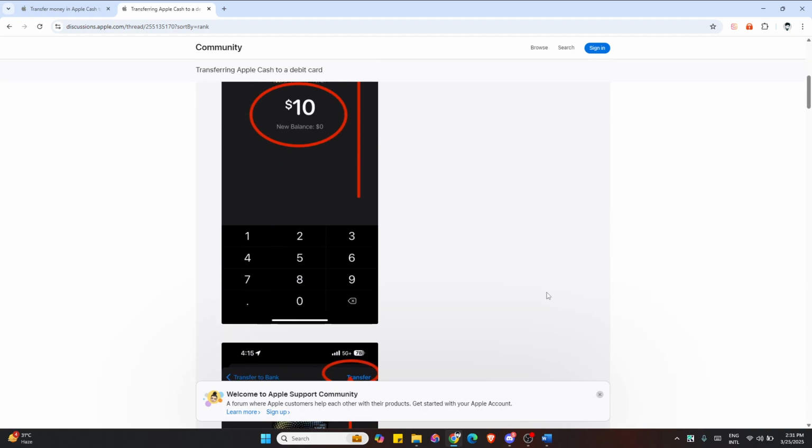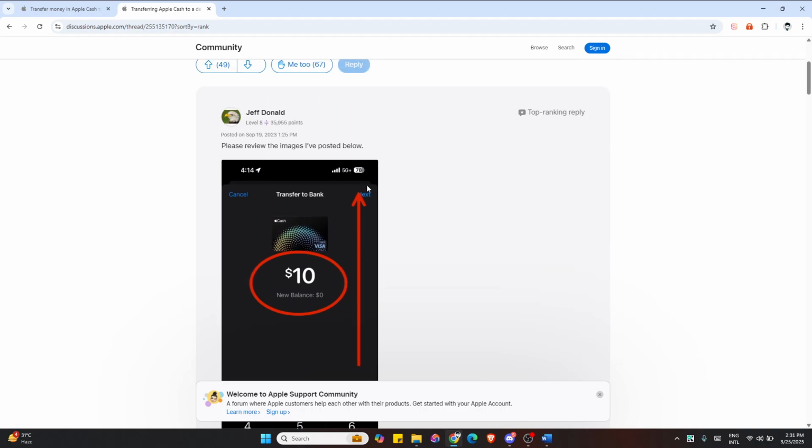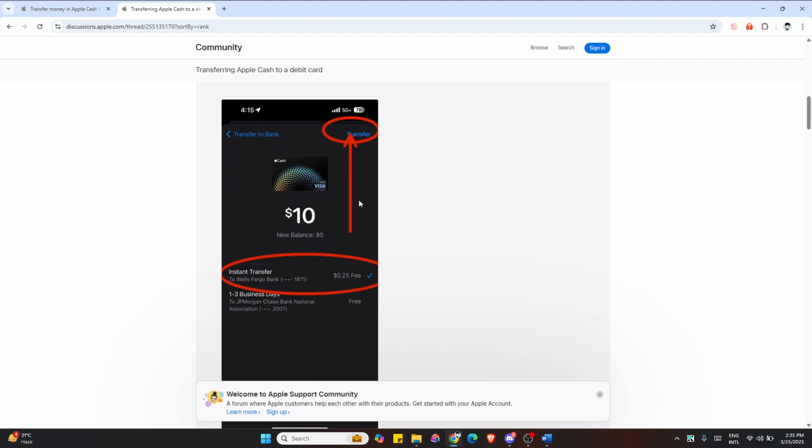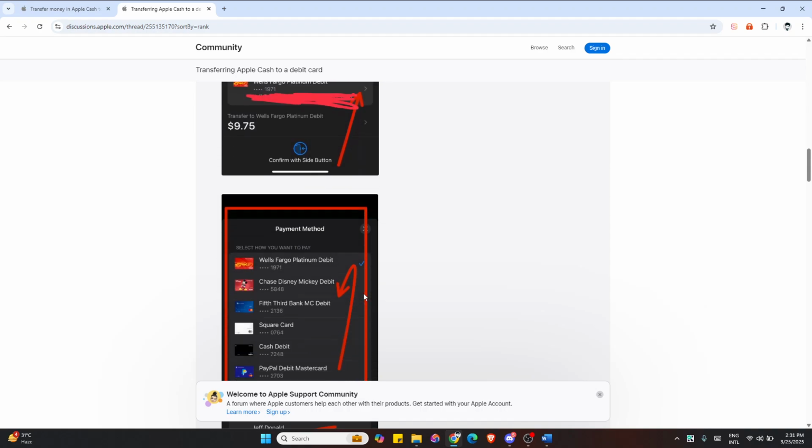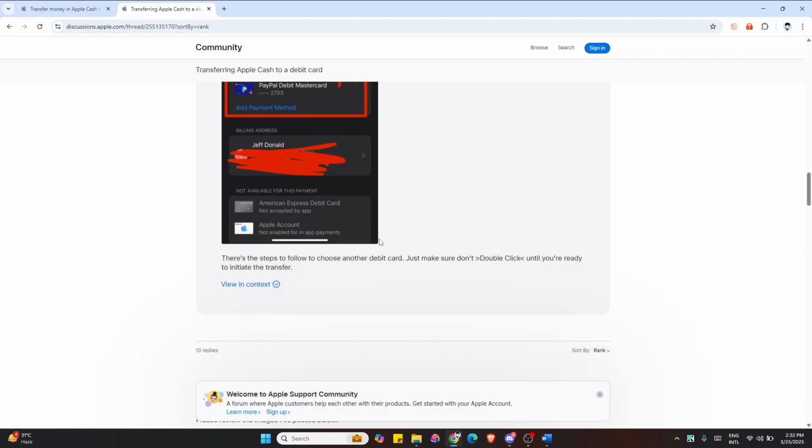Just follow the steps and you'll be on your way to transferring money. So this is a quick visualization. Click transfer, instant transfer, debit card, choose your card, and that's it.